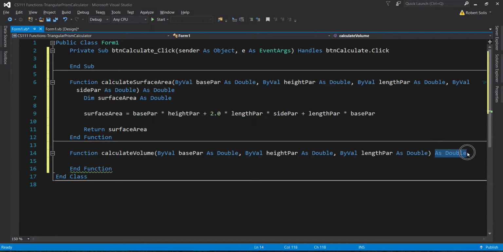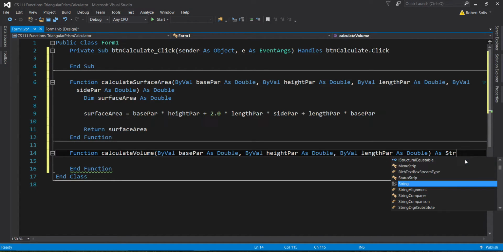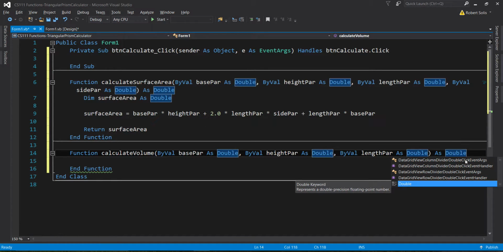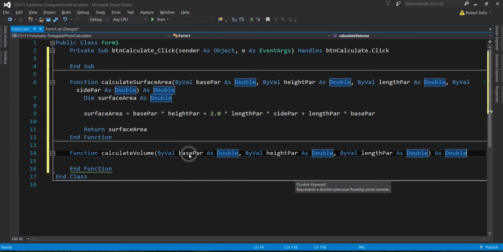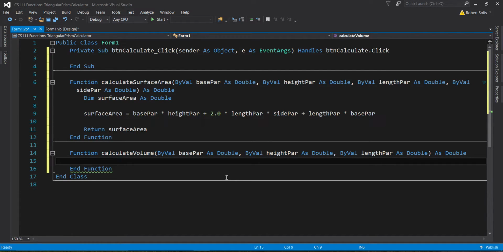This part right here, outside of the parentheses, says, I am going to return this to you. I'm going to return a double, or I'm going to return an integer, or I'm going to return a string, or whatever it happens to be. In this case, I'm going to return a double to you. Now, in order for me to do my job, you need to give me 3 parameters, namely the base, the height, and the length. Then I can do my job. And what is my job? To determine what the volume is.